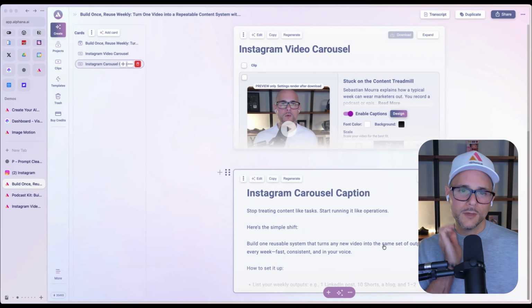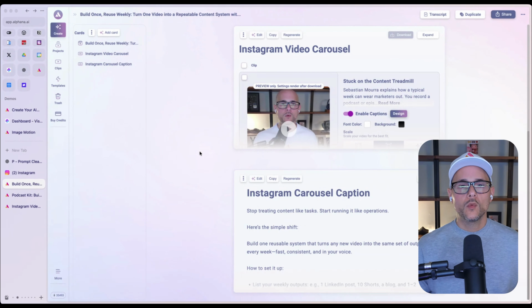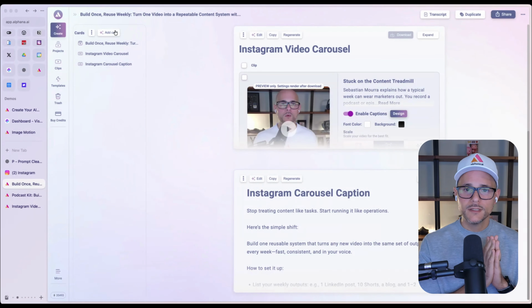Here I've got my Instagram carousel caption. Final step. Now we've got our video carousel. We've got our Instagram caption. Perfect. Now for Instagram, we want to generate thumbnail images, okay? Come up with a couple options that we can put as the front facing of the carousel.